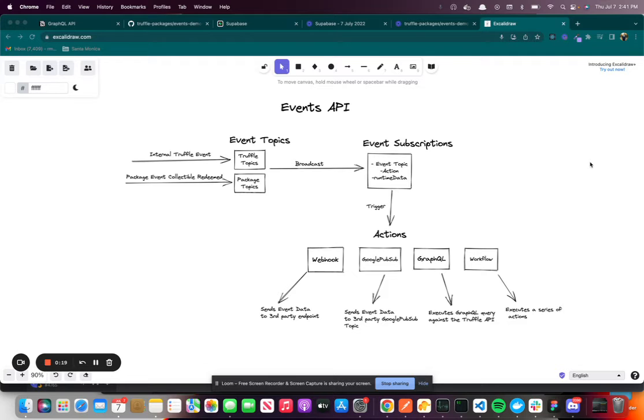Now, at a very high level, the way that this works is we have event topics that broadcast that some sort of event has happened. We have event subscriptions, which listen to these event topics. And when the event topic triggers an event subscription, it then is going to go and fire one of these four actions down here with a set of specific runtime data. So, for example, calling a specific third-party webhook, calling a specific Google Pub Sub, running a specific GraphQL query against the Truffle API, or running a specific action associated directly to one of these event topics.